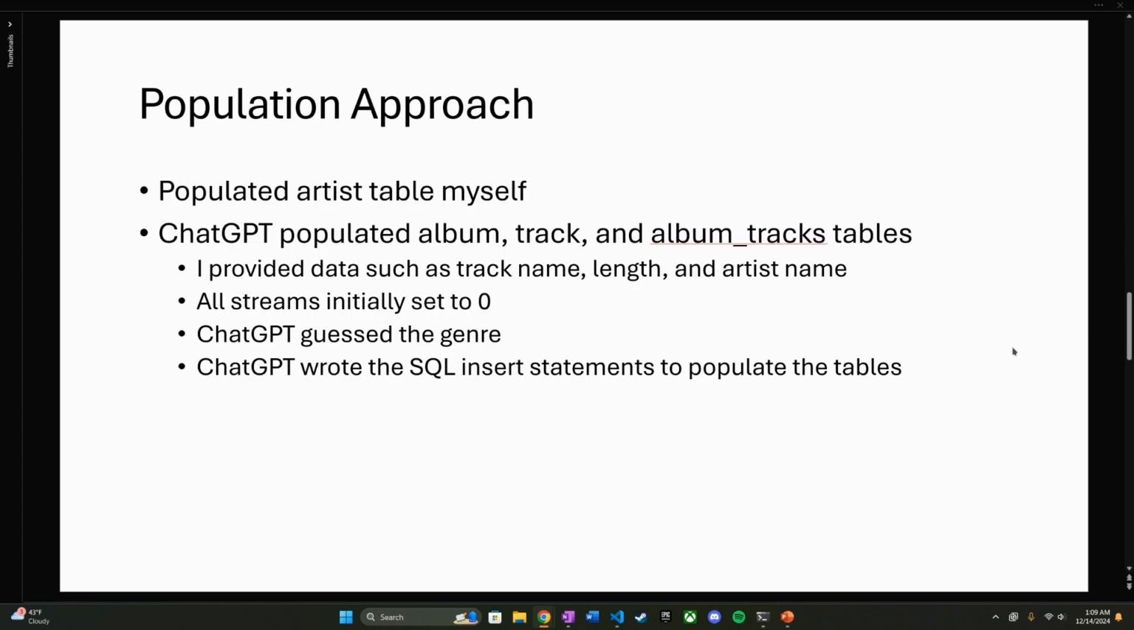So my population approach for my tables: there were only 4 tables that needed to be populated beforehand, because the other 5 tables were populated by the user with input in the application. I populated an artist table myself, which was pretty easy, but ChatGPT populated the track, album, and album tracks tables. I provided it data for the tracks and the albums, like the name of the track, the length, the artist name. I told it to set the streams to 0. ChatGPT just guessed the genre, and it got it mostly right. And then it wrote the SQL insert statements based on my tables.